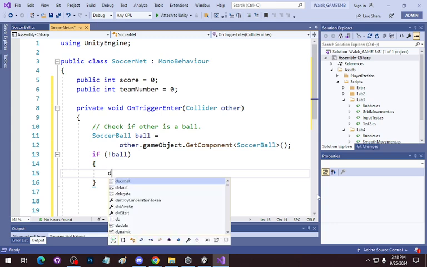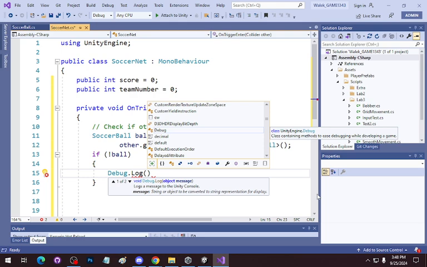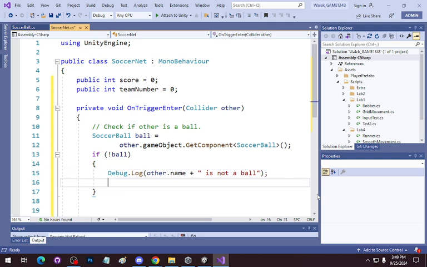This is where I can say Debug.Log, other.name, with a space there, is not a ball. And then I'm going to do return, and I'll end the function early. So if I get past this, other is a ball.